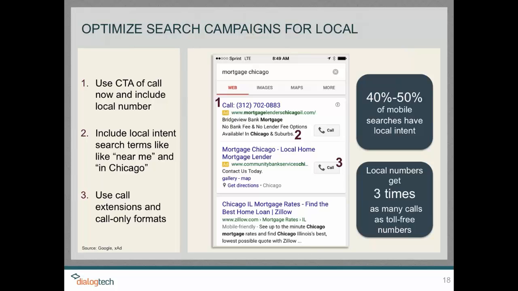So what can you do to capitalize on that? Use a call to action of call now, of course, and include a local phone number, as you can see in that call-only ad. People are 3 times more likely to call a local phone number if they're looking for a local service than a toll-free number. So if you're running local search campaigns, make sure you use a local phone number to incentivize a call. Include local intent search terms like near me or in Chicago, or wherever the person's located, to make sure that your ad gets shown for those searches.